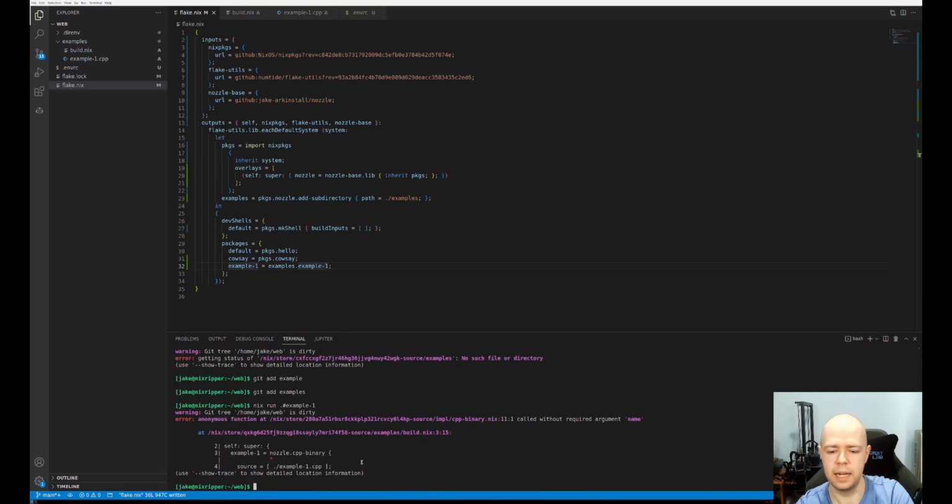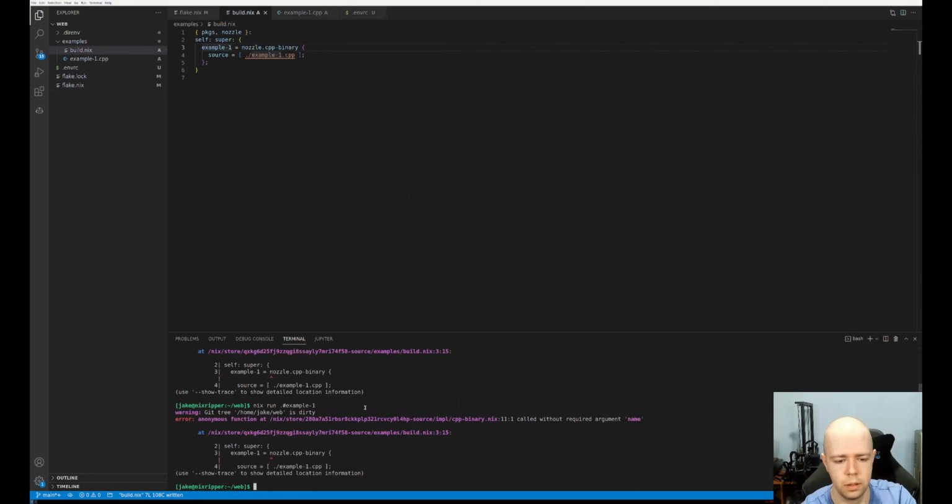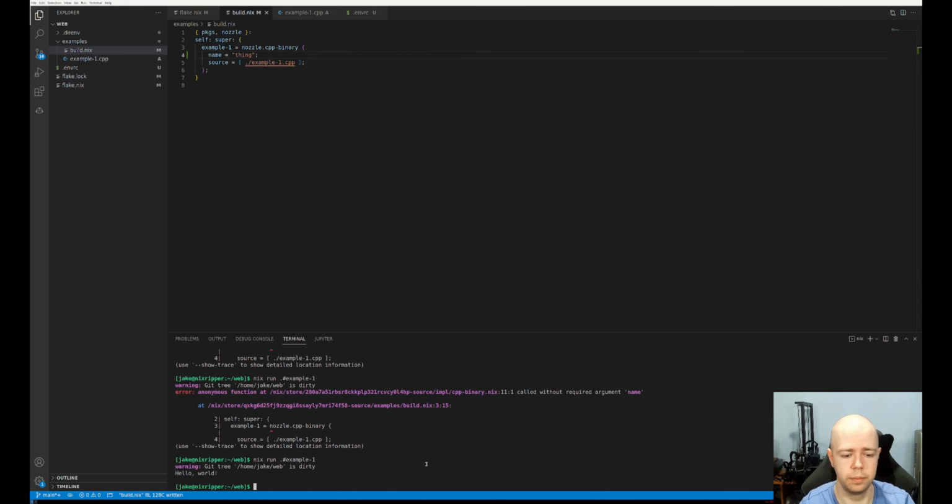Okay, so now it's complaining that I haven't given it a name. So I now need to give it a name. So name is, I think the name doesn't matter too much, but everything needs a name. So nix run example1. There we go. It's now saying hello world. And just to prove that this isn't just the GNU hello and I made a massive mistake, I'm going to say hi, I'm Jake.